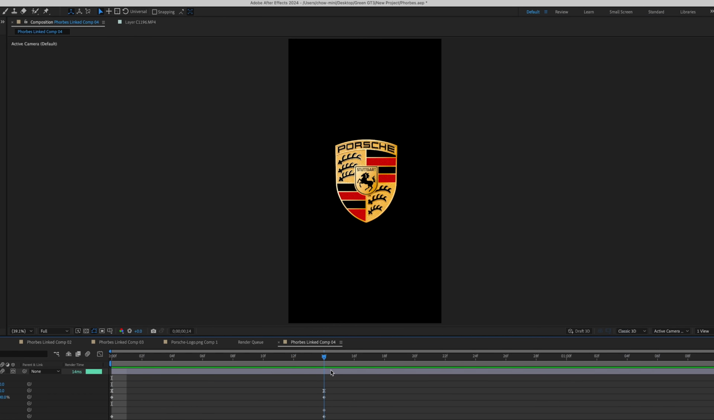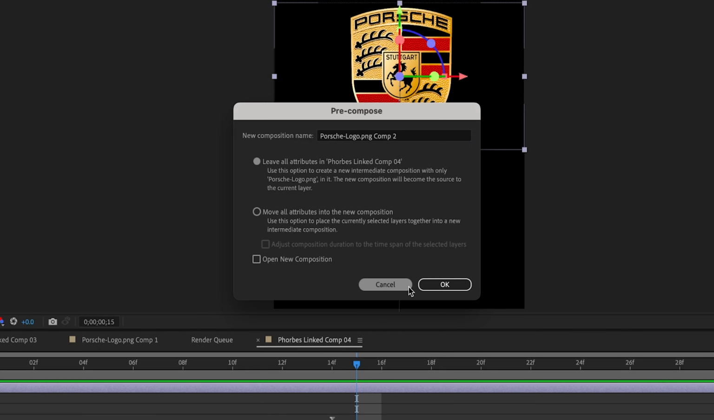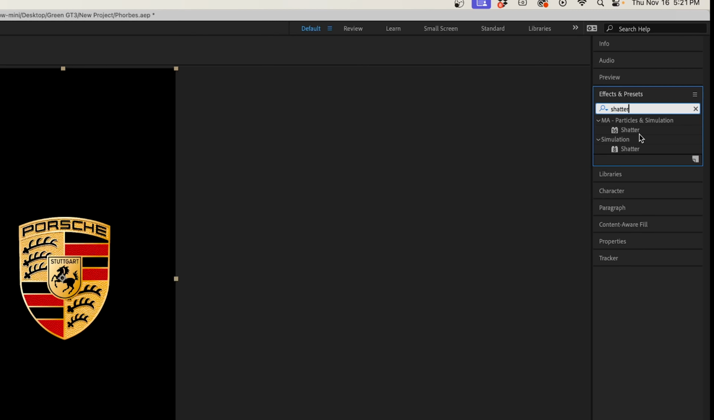This is super easy to do with the 3D transform options. Once you have the logo animated in a way that you like, go ahead and pre-compose that and move all the attributes to the new composition. Then you'll want to add the shatter effect.